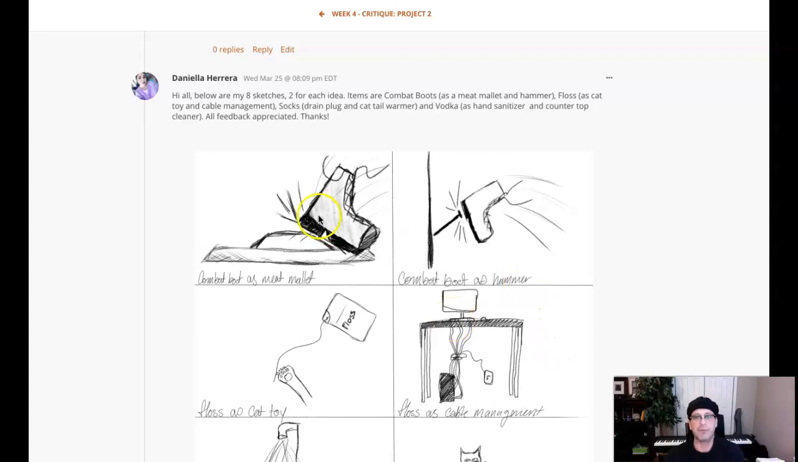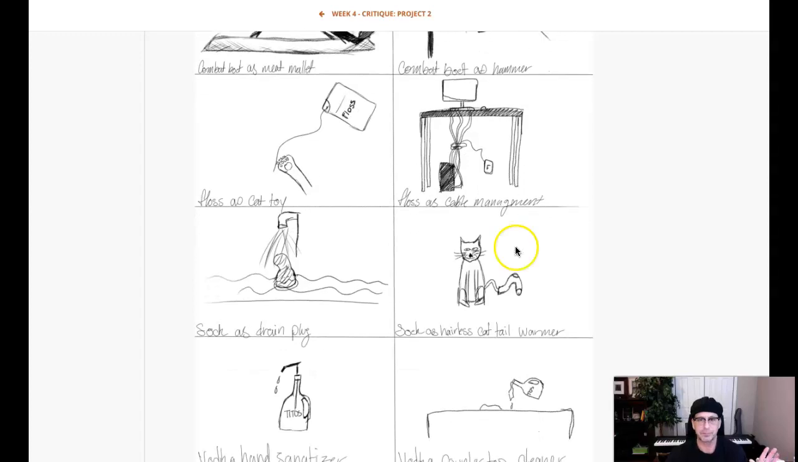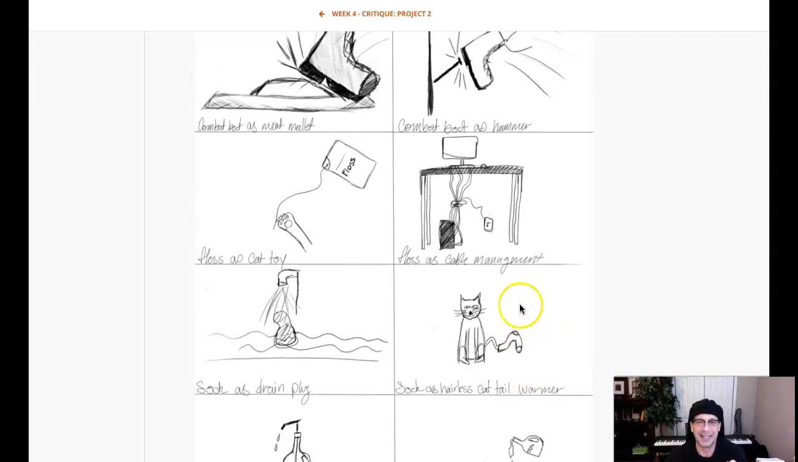So, Danielle, you have your solutions. Okay, so you have your alternative use for these household items. That's fantastic, and they're good. They're excellent. I love this. Socks as a hairless cat tail warmer. That's funny. Love it.